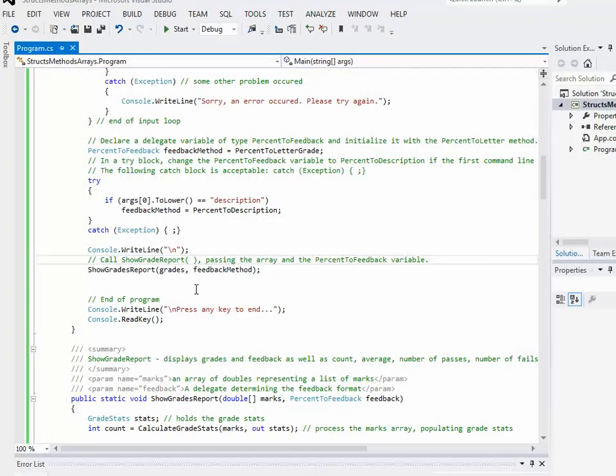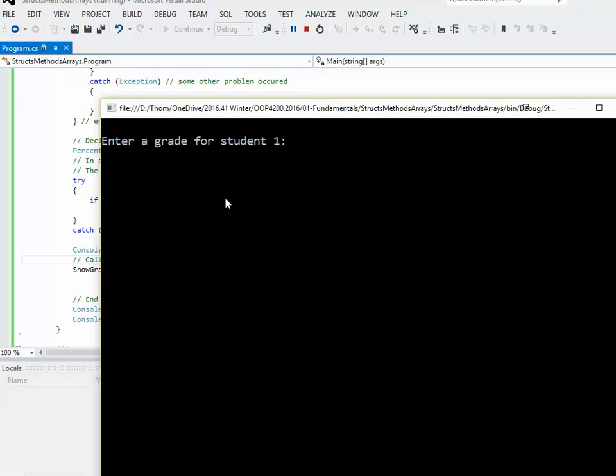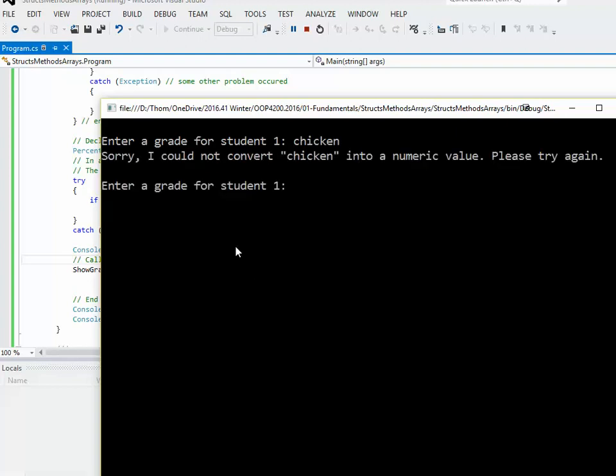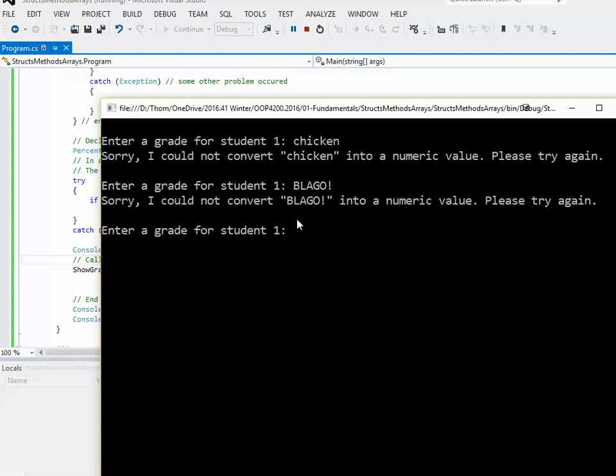The next thing I want to test too, and I'm not going to do the full testing here, but you probably should, is testing all of the input stuff. So if I put in, it's tradition, I have to put in chicken. Okay, so obviously it hasn't accepted that. It stays on student number 1, which I like. It's not just a one-off thing. If I put in more text, it still stays on number 1, so it is in a loop.